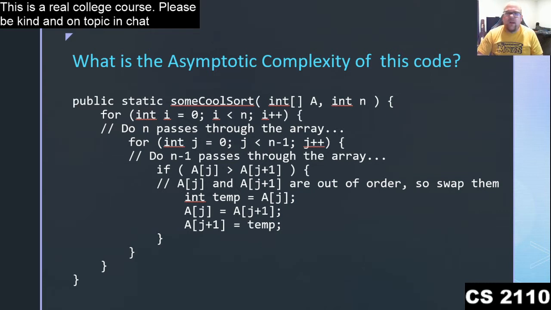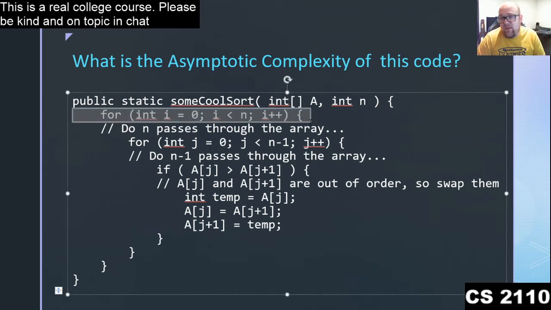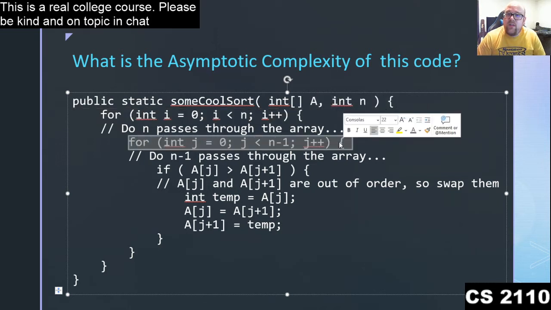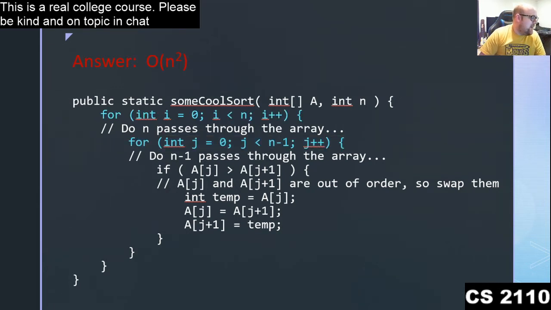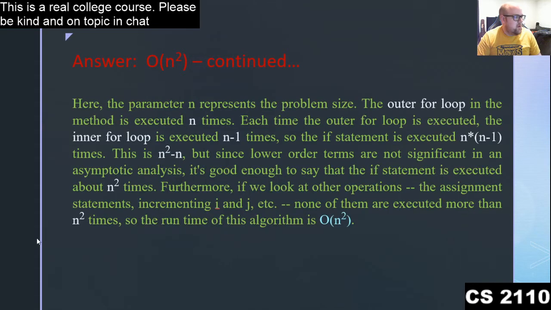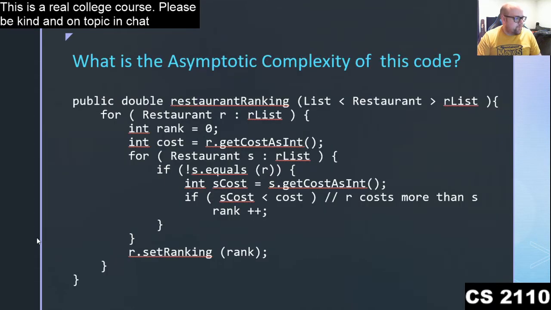Right, O of n squared. And that is O of n squared because this is a pairwise comparison. I am looping through the same array twice, but it's a nested loop. Now, I want to be clear. This is only O of n squared because the for loops are nested. If the for loops were not nested, this would be linear. It's only because the loops are nested that this is quadratic. We focus on the for loops, and it's O of n squared.